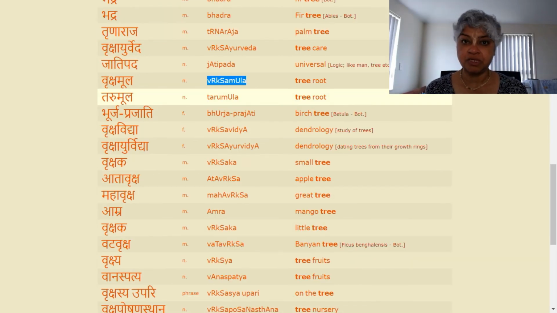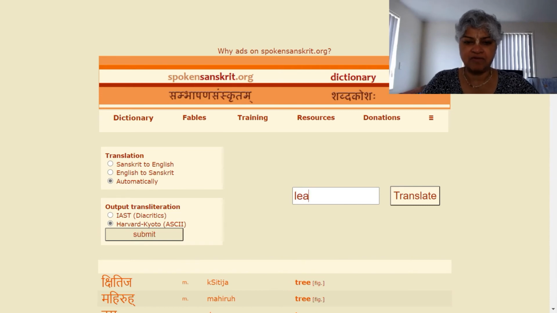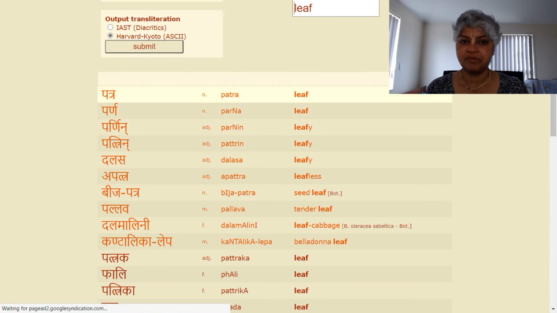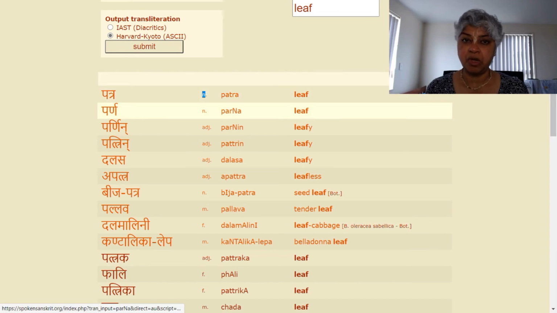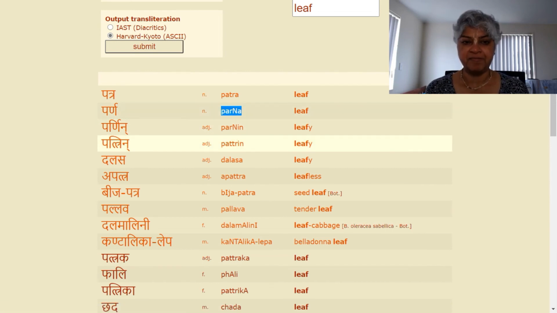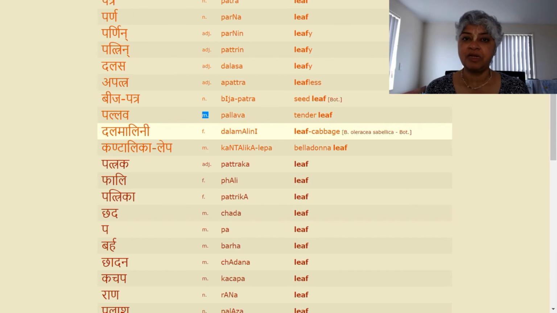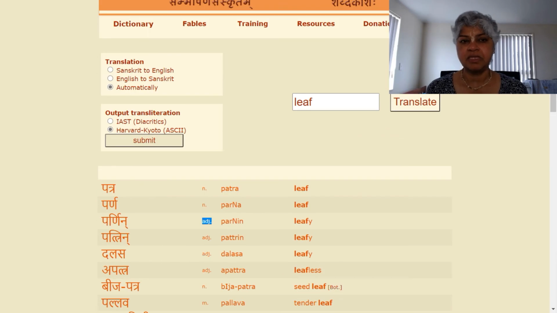Now let's look at some neuter words as well. For instance, leaf. Now leaf has a number of words here. So you have patra, which is a neuter word. Neuter word ending in a, and we'll accept it. Patram. Parna, parnam, we'll accept it. Pallava, and it's masculine. Masculine word ending in a, we'll accept it. Pallava, excellent. So this was translating from English to Sanskrit.